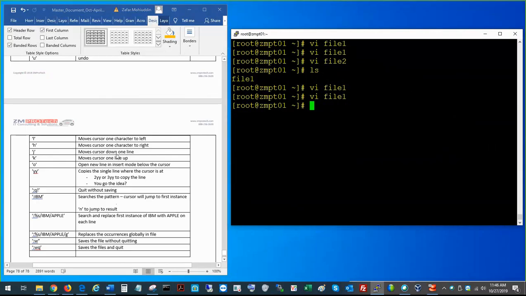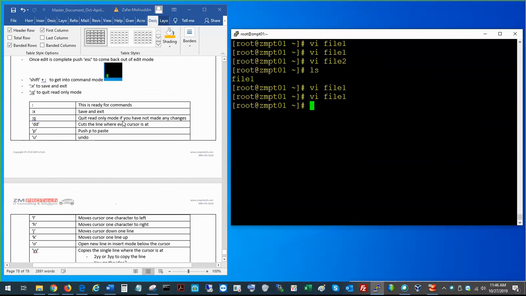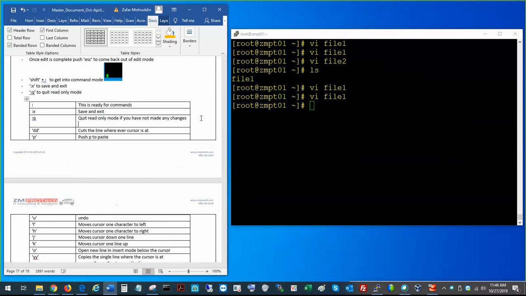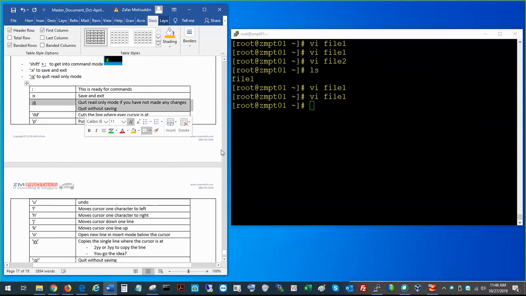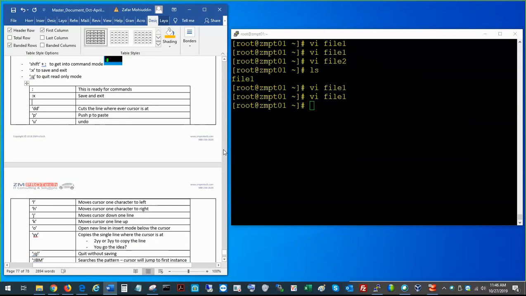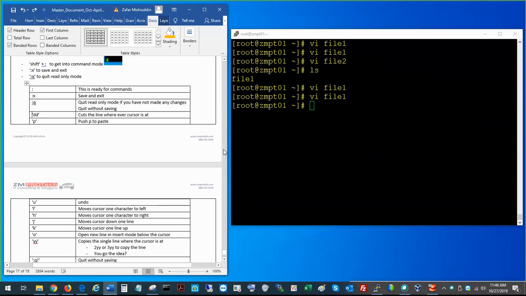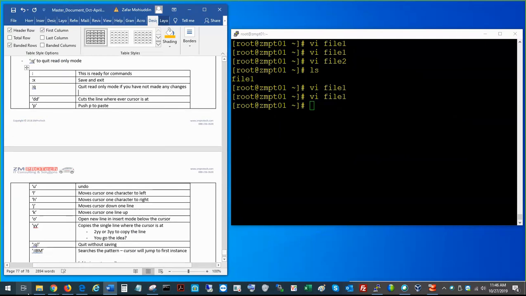And I think we already did :q, quit without saving, right? Read only mode, if you have not made changes. So officially this is quit without change. No, just control Z. Yeah, the quit without saving is down here.